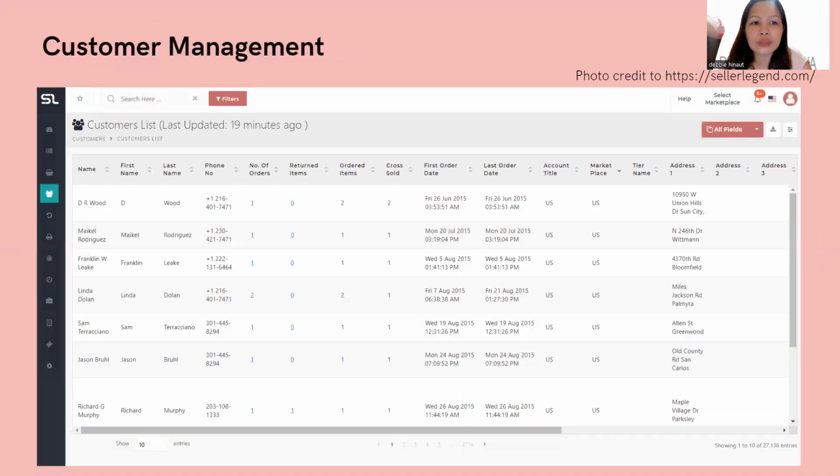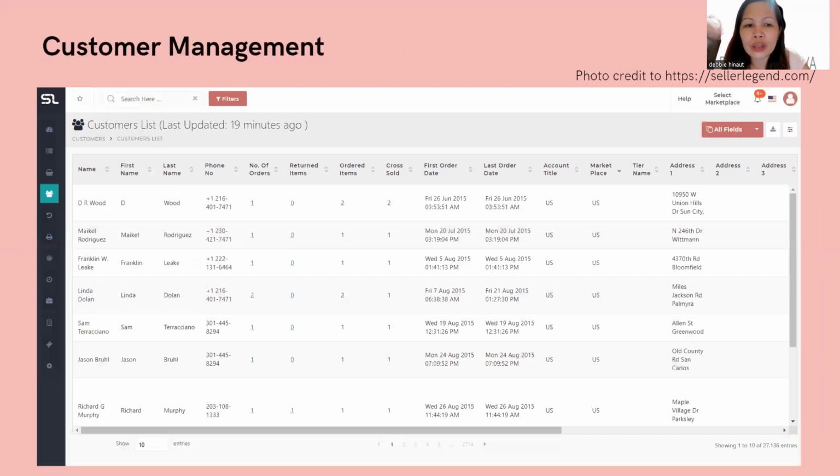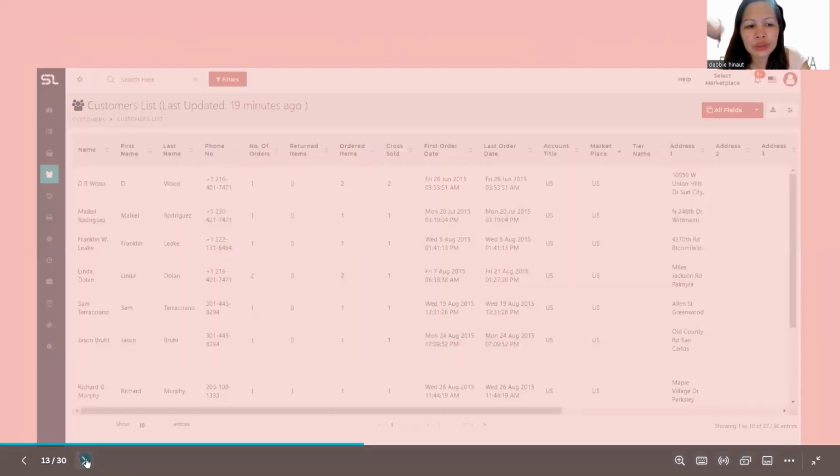All right? Customer management. So, this is what I mentioned earlier. You will see a list of customers there in the Amazon portal. We will also have data in Seller Legend. So you can see how many orders they have: ordered items, sold, cross-sold. So their address, the data of every customer that we have, is called this in the Amazon portal. You can also have these details in the Seller Legend tool.